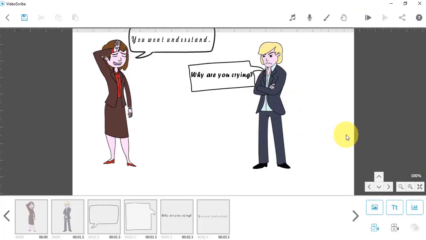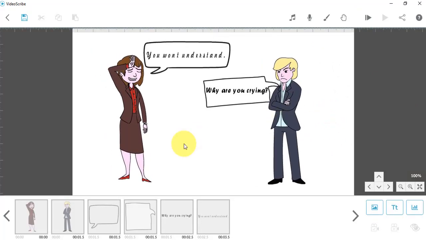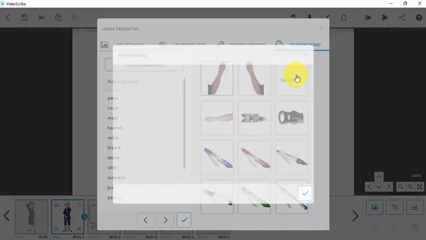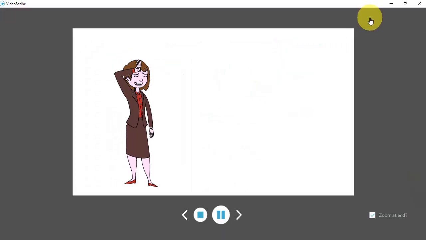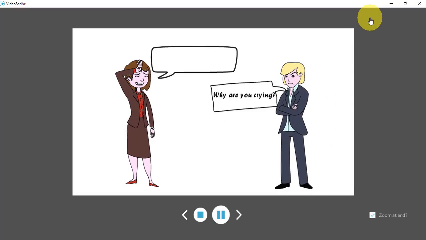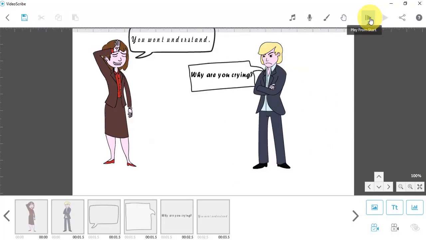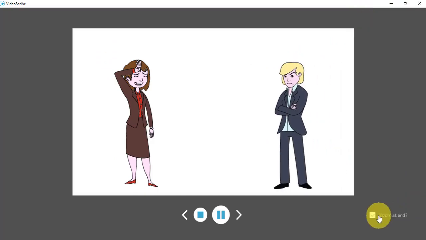Now we want to remove the hand that is drawing this image inside. Let's put no hand and click OK. Now let's play it. Okay, it's okay now, but the thing is zooming at the end. Let's remove the zoom at the end.